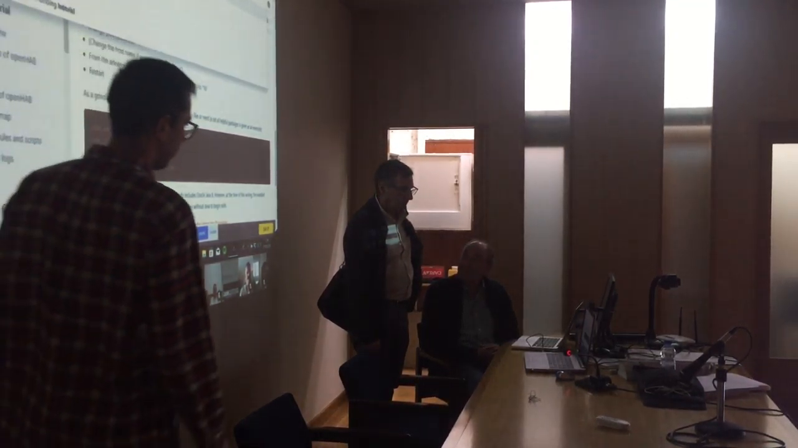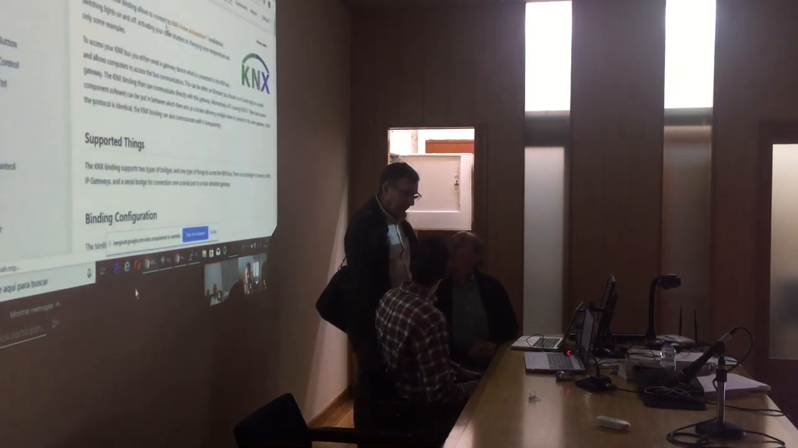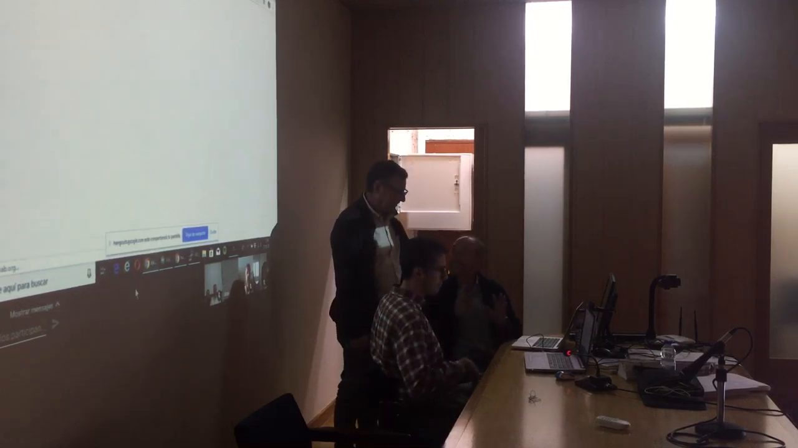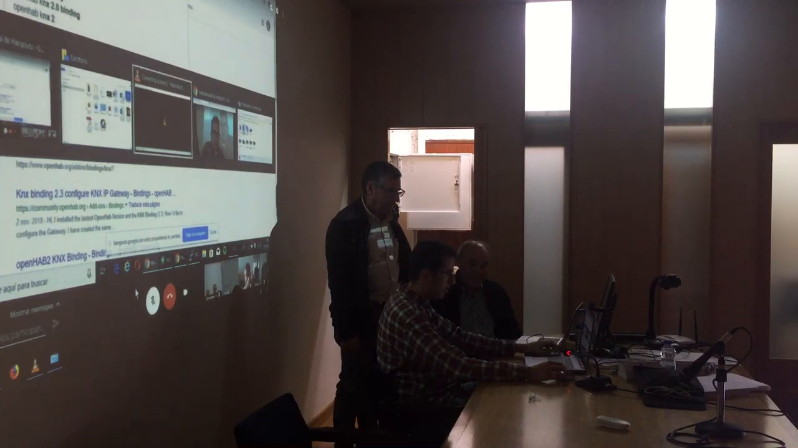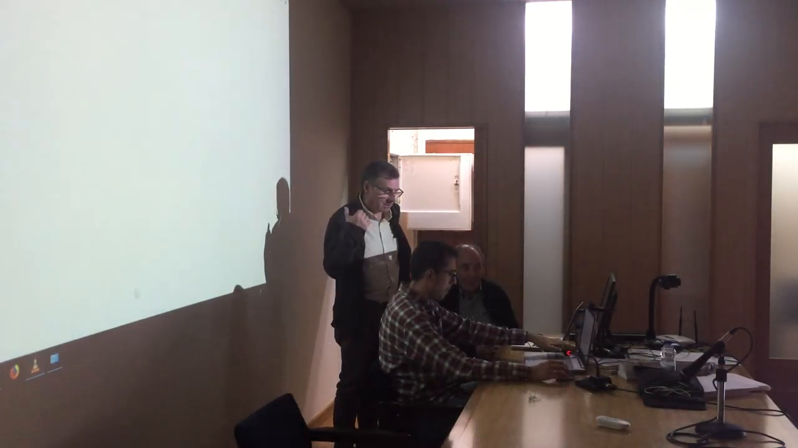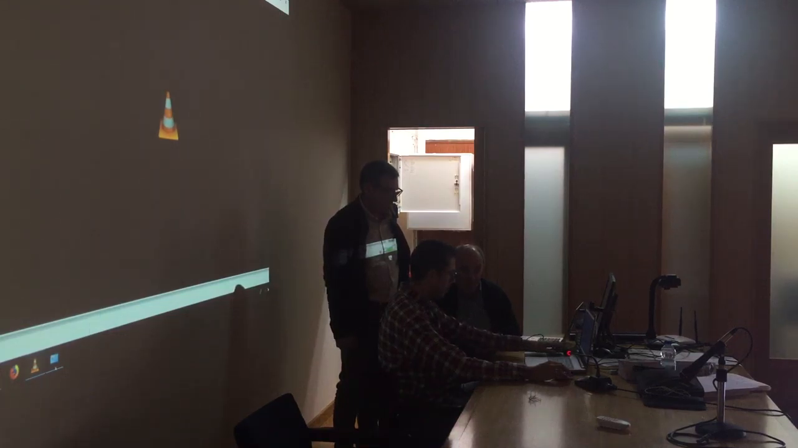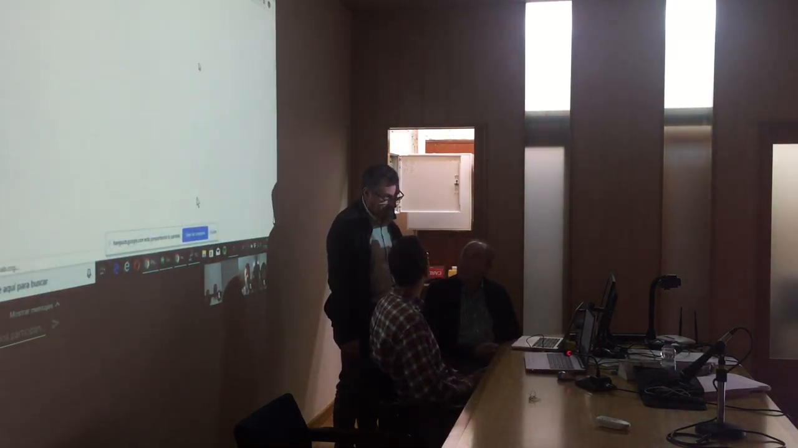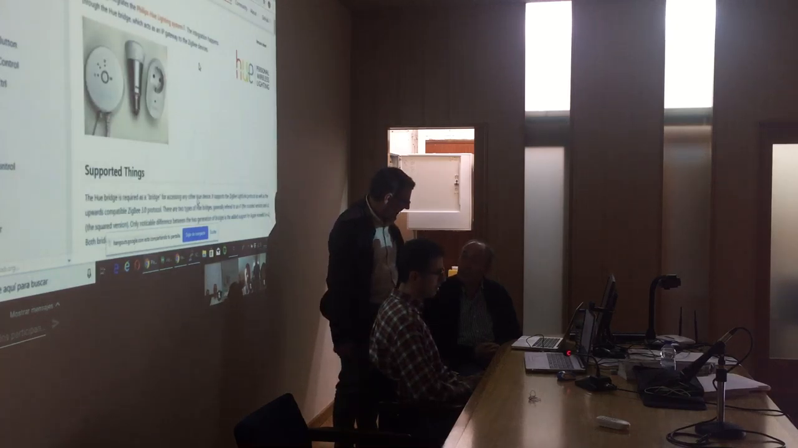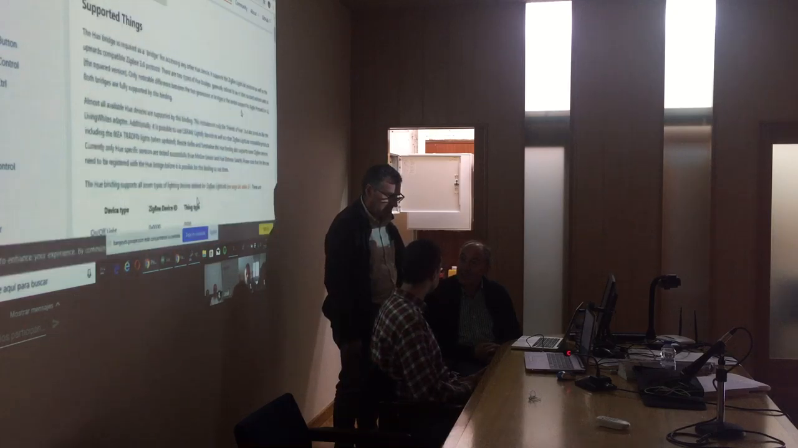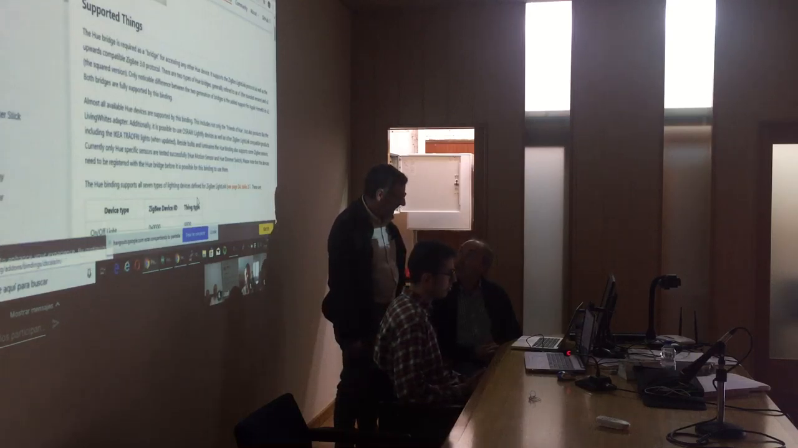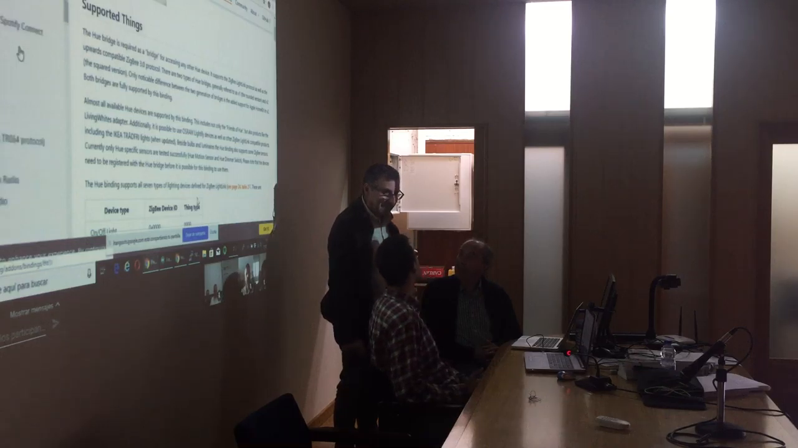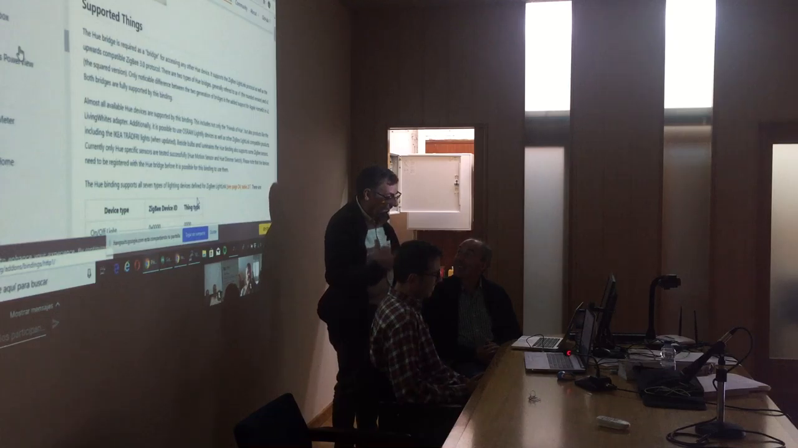For instance, you can go to Google and search for openHAB KNX binding, and you will find the explanation of how to link openHAB to KNX. Here you have all the explanation. Or if you like, for instance, openHAB with Philips Hue lighting, here you will have all you need to integrate the Philips. So this is always done via the bindings. Here you have the list of bindings available, and there are a lot.